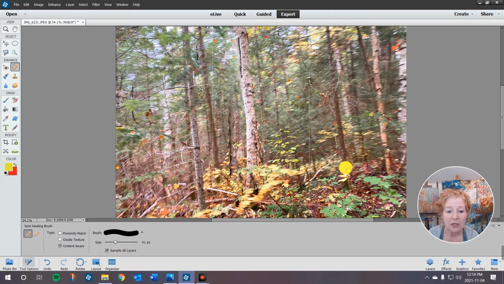So now I'm going to go into the Band-Aid, which is the healing tool, and I'm going to get rid of that and any associated crap that comes with it. So now we have moved this darker tree over here, and we've gotten rid of the big dark tree. Now we're actually not getting too bad a composition.